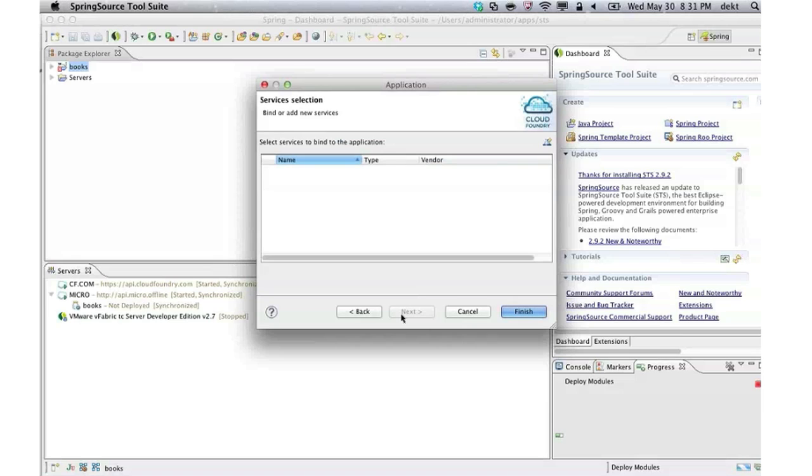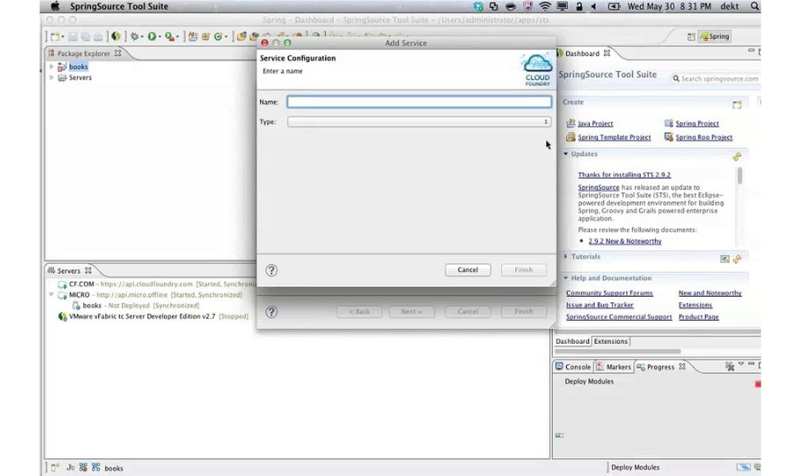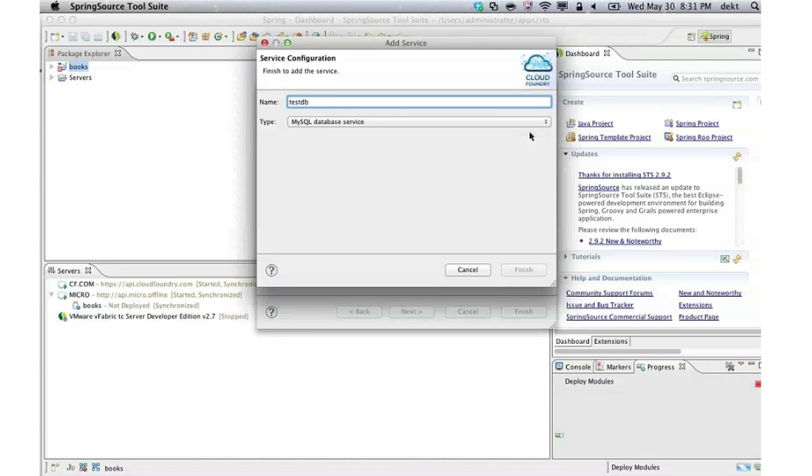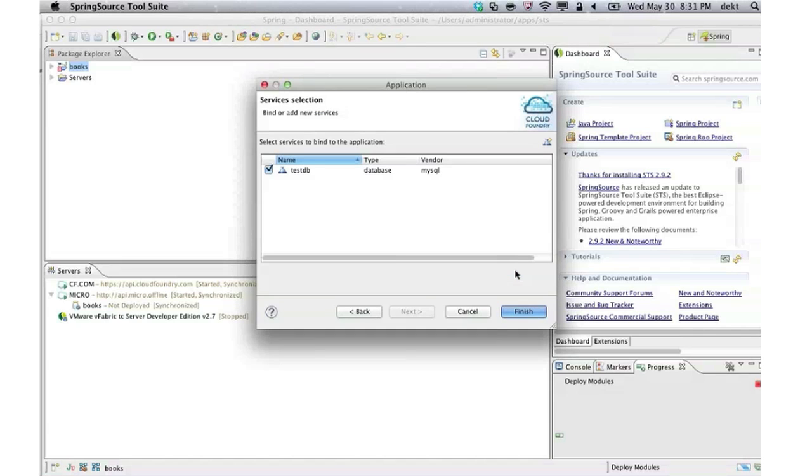And what is a bookstore without a place to store books? So I can add services. We'll call it TestDB, because we're currently running in testing mode, and we'll select MySQL in this case. Now, back to what I talked about in the slides, the notion of open PaaS and bind services. I'm not installing anything here. I'm not configuring any databases. I'm not doing connection strings. It's all been abstracted from me as a developer, helping me to focus on my code.